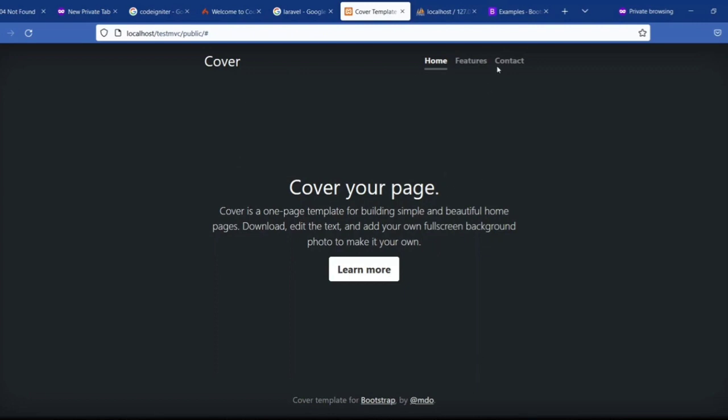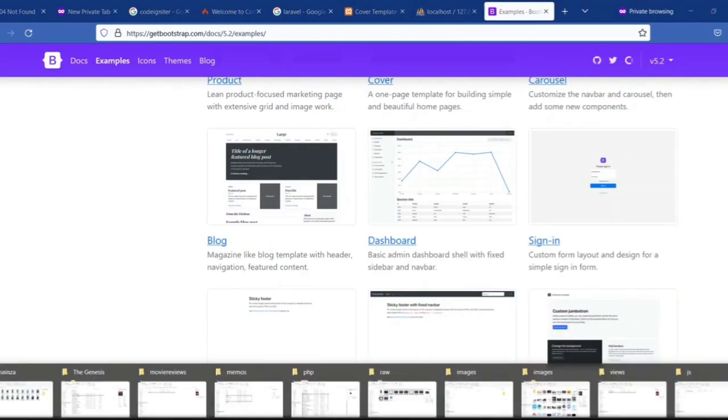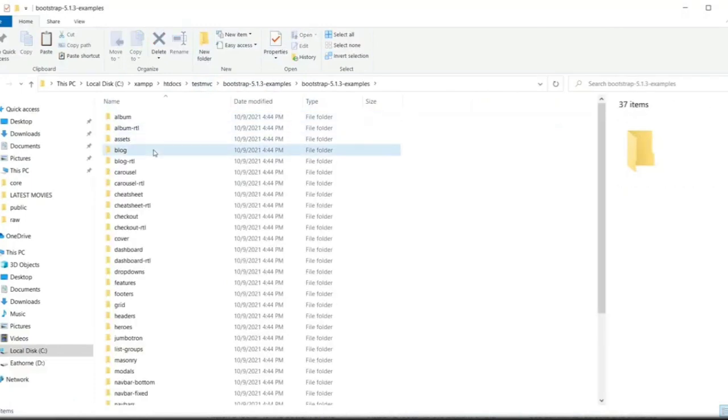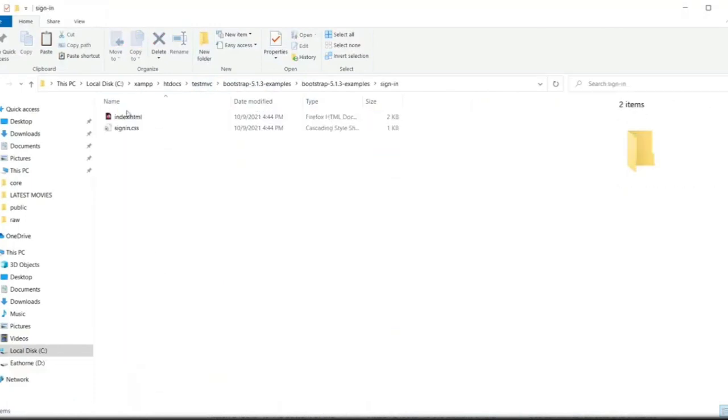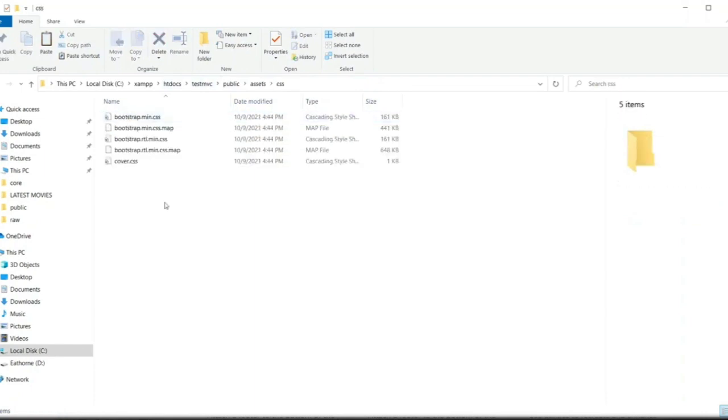So let's try and put in a login page, because the examples also have a sign-in page. So let's come back to test MVC inside the Bootstrap. Let's look for sign-in. So this is the sign-in page. It has this and that. So let's grab those two. Back to our test MVC, I'm going to public, assets. In the CSS, I want to paste the sign-in.css.